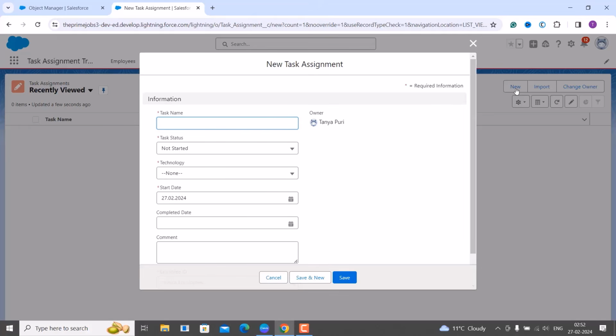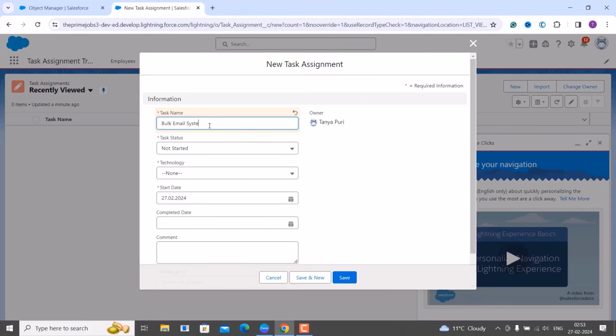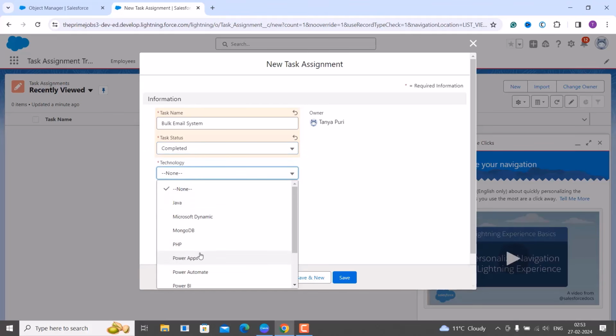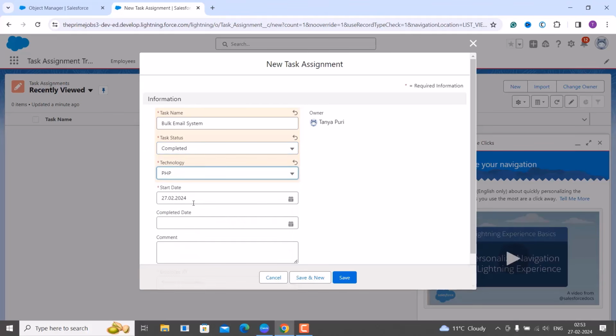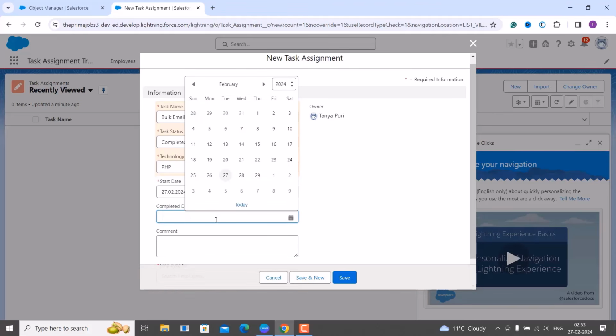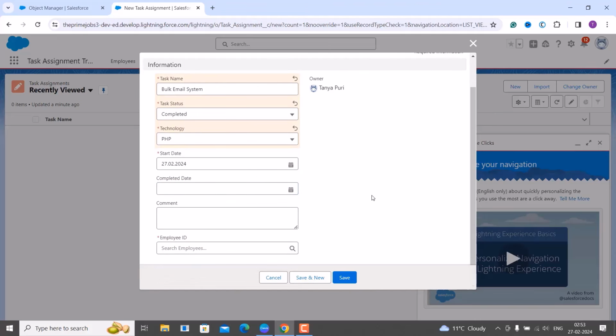I am just showing you one example of how this validation rule is working. So for example, here we have a task name as bulk email system. The task status I set to completed. Technology I set as PHP, and it automatically fetches the start date as today's date. I don't fill in the completed date. I'll leave it blank.